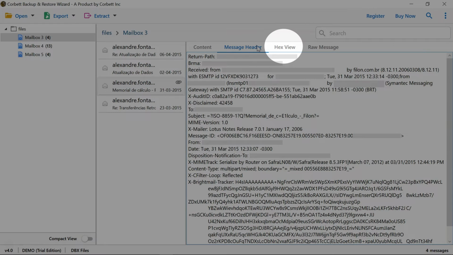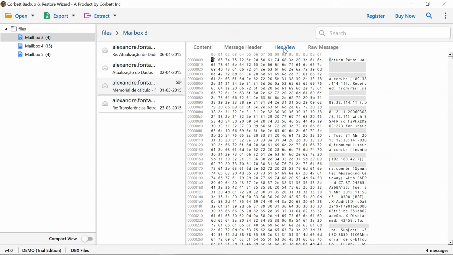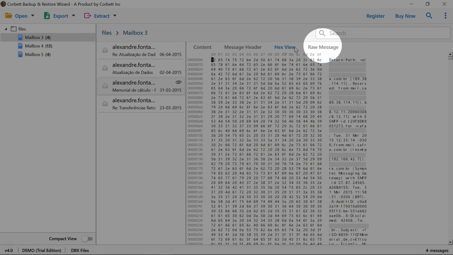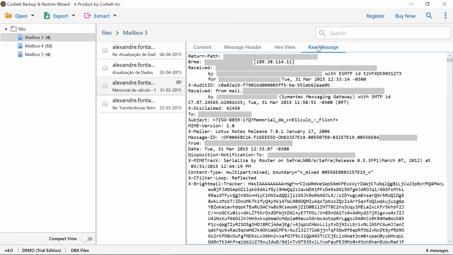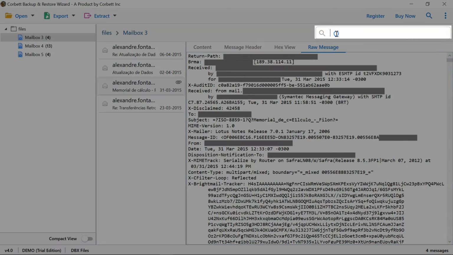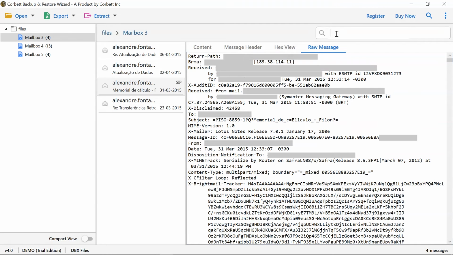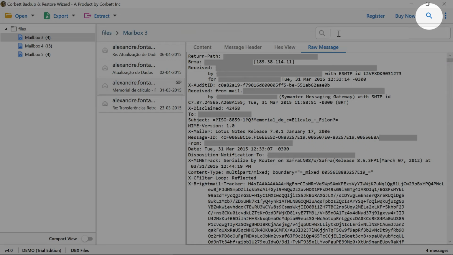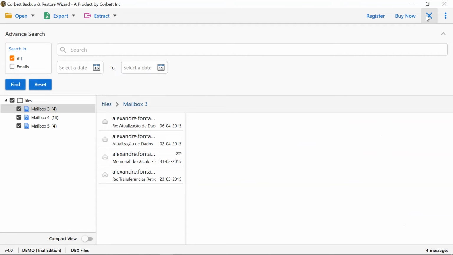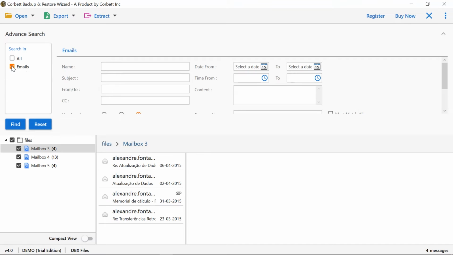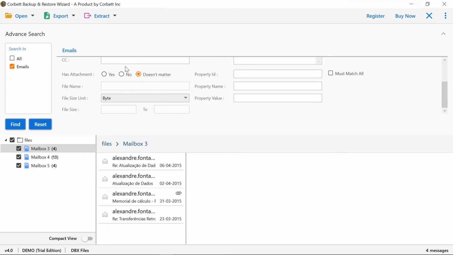Message header helps you view the detailed routing information of the message such as sender, recipient, date, subject and more. The hex view lets you see the hexadecimal digits of an email message. Raw message preview lets you see the selected email in raw message file format. As you can see, there is a search option called Quick Search. It's time to introduce one of the most beneficial features of the tool, Advanced Search. It finds information within the email. Now you pick the email fields you want to search for information from, such as name, subject, CC, content and more.